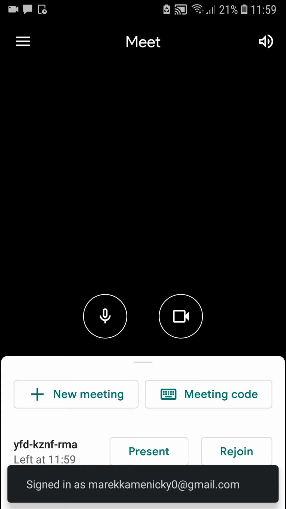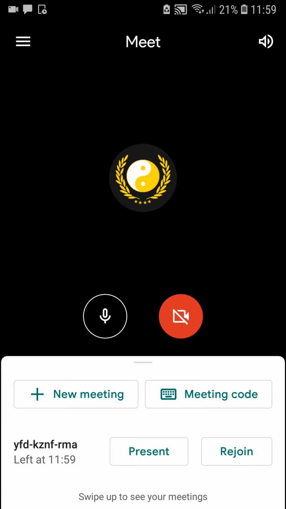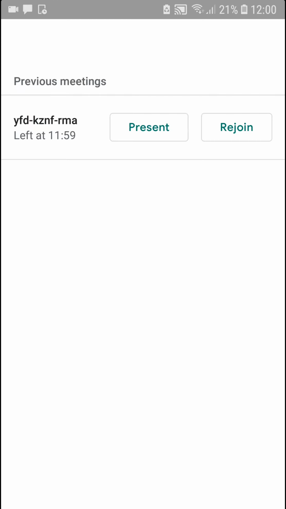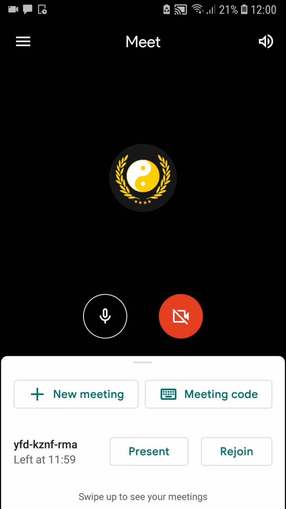So the first thing you're gonna have is your Meet logo of your picture and then also microphone. You can turn the video and also microphone on and off. It's up to you. Then you're gonna select the new meeting that you can create or meeting code if you want to join some kind of meeting.